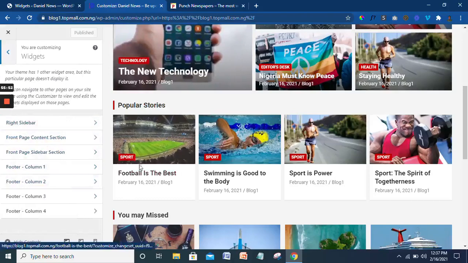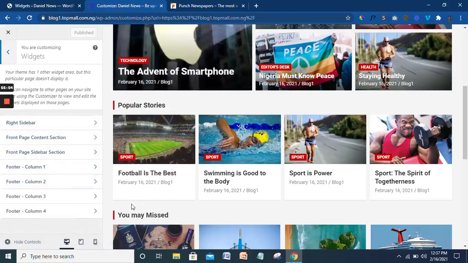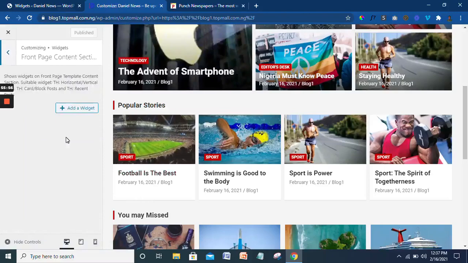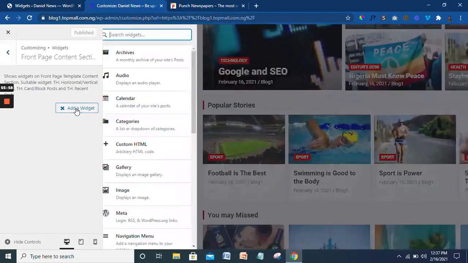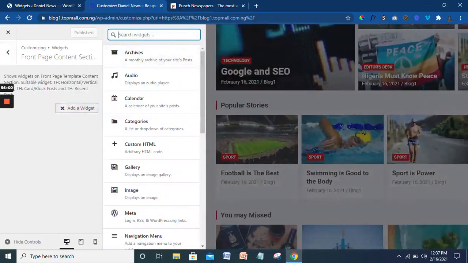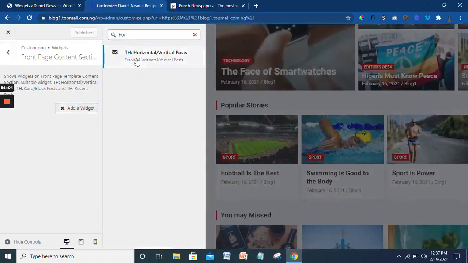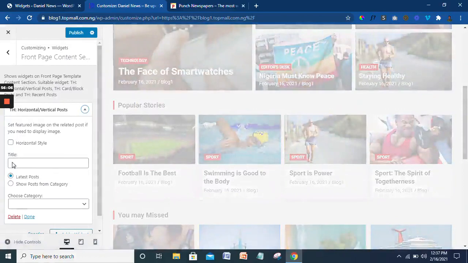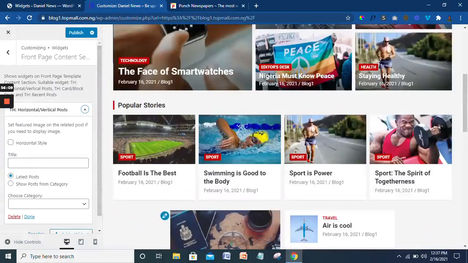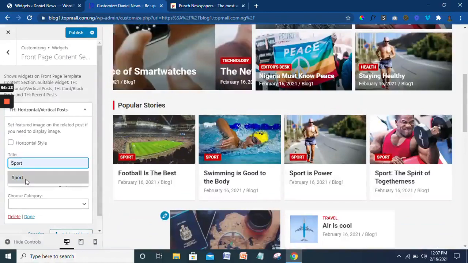Now we're going to use this home page content, front page content. That is the page content between these two places here. So if you click on home page content, I'm going to add widgets. Click on add widget. The first widget I'm going to add is horizontal. Now you can give it a title. Let's give it a title of sport.